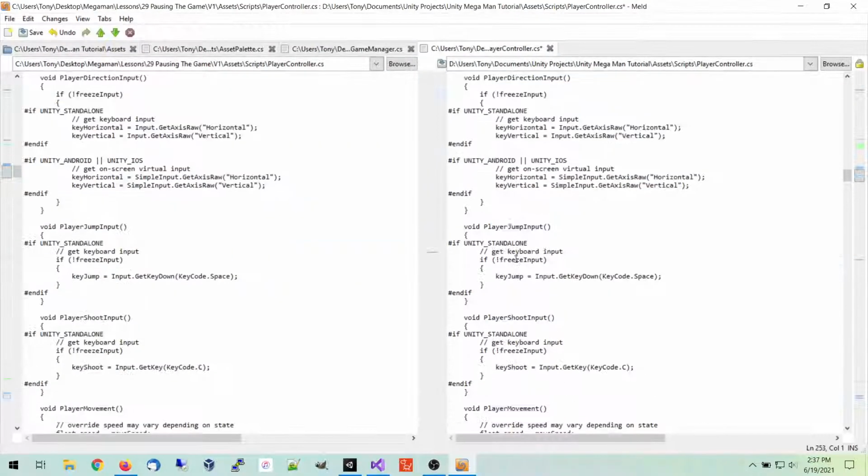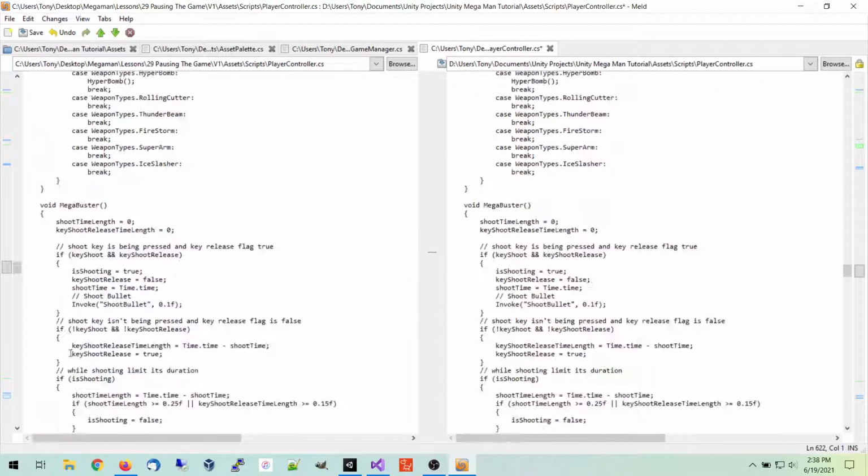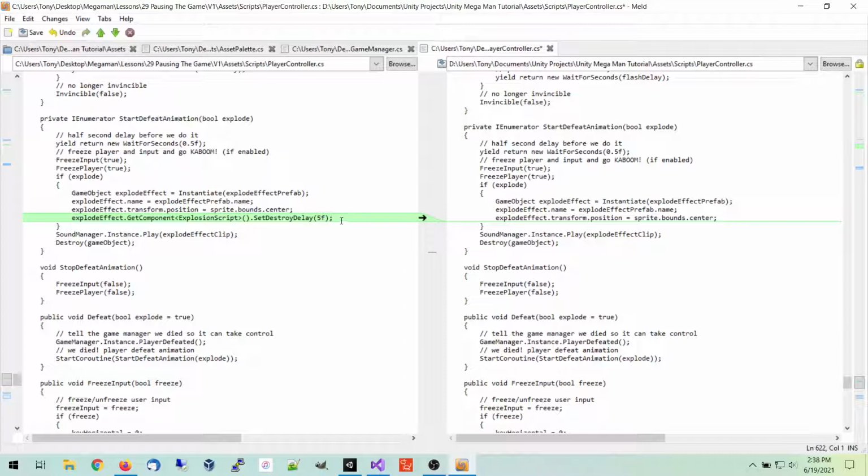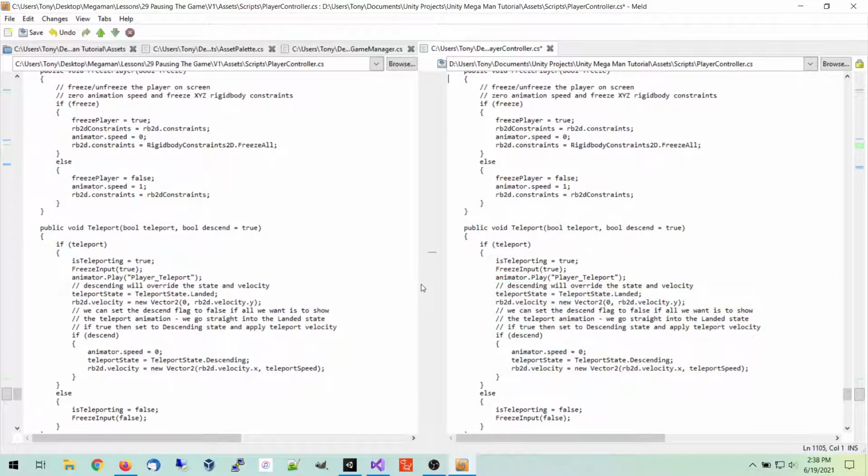And we're going to ignore that for right now. And down here, we're going to update our teleport. So in our switch button, we're going to alter that. And then down here, we're going to ignore that for right now. And then our teleport. So let's send that over. And then we're going to send that over.